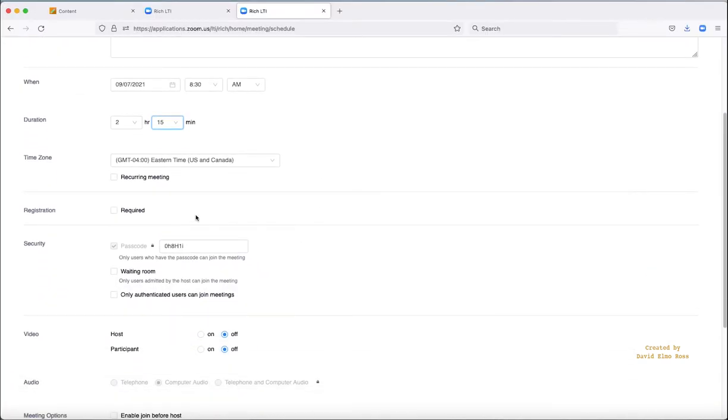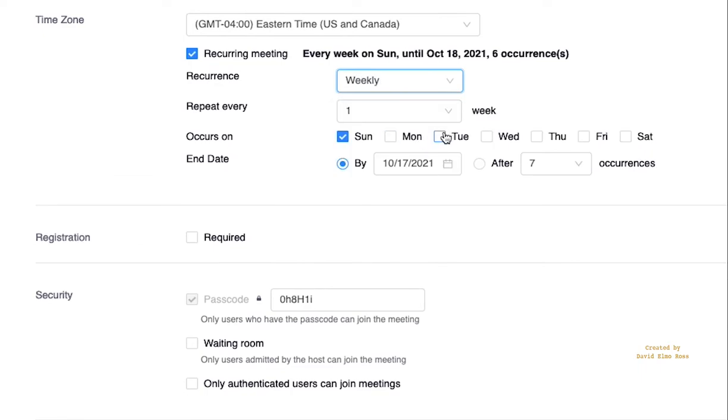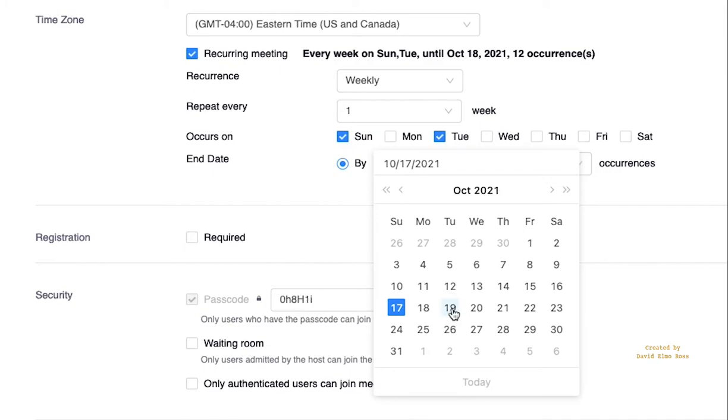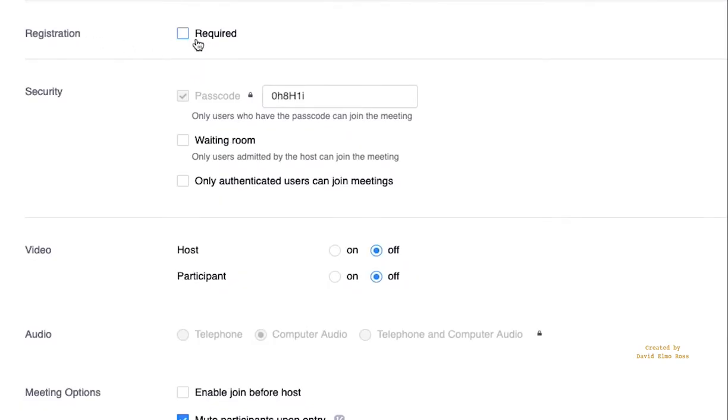And we can also say that this is a recurring meeting, and maybe it's once a week, and it's on Tuesdays, and it's going to end maybe in October on this Tuesday here. Some of the things that you set up in the actual setup section of Zoom, you said registration was not required, so for this particular meeting, if you want, you can change that just by clicking on this and unclicking it, so you can change the default settings as you're creating the room.